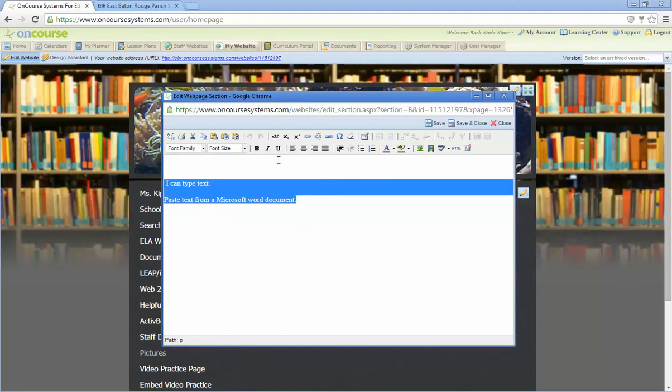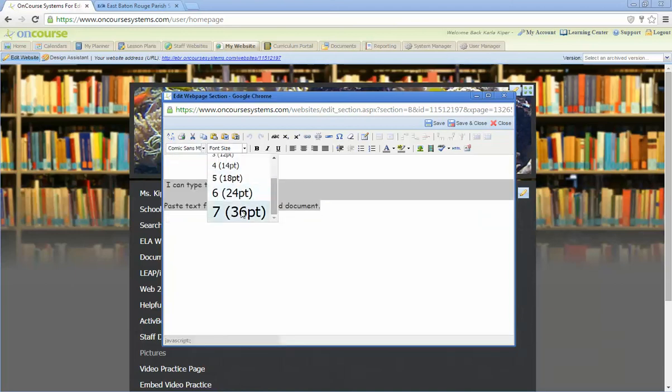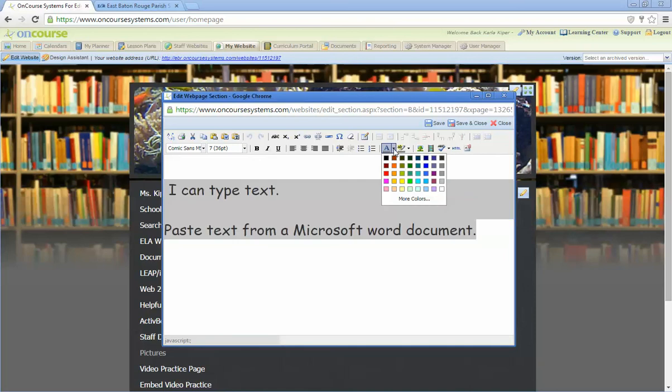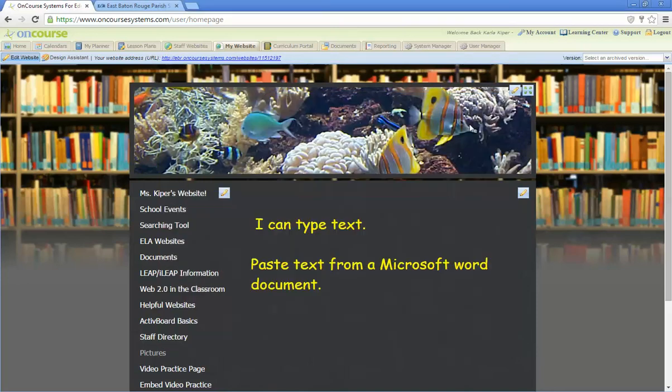Highlight and select it. Make changes to the font, the size, the color, spell check, undo, and a whole lot more. When I'm ready again, I'll hit save and close. And that's it. That's all there is to adding and editing text on your OnCourse website.